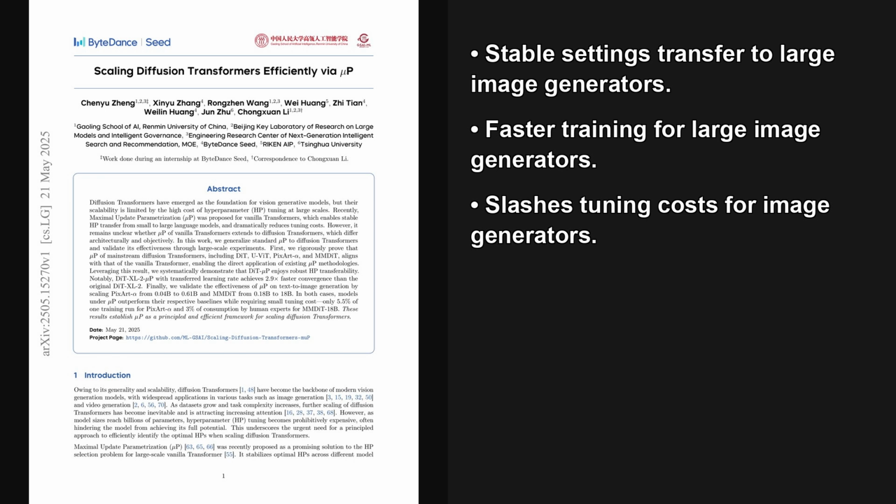Today, from Papers with Code, we're looking at scaling diffusion transformers efficiently via µP, published May 21st, 2025. This work addresses a key challenge with diffusion transformers, AI models increasingly used for generating images. Scaling them up is often hampered by expensive hyperparameter tuning. Hyperparameters, you see, are crucial settings configured before training. This paper shows how Maximal Update Parametrization, or µP, helps by allowing these optimal hyperparameters to be transferred from smaller models to larger ones, saving significant tuning cost.